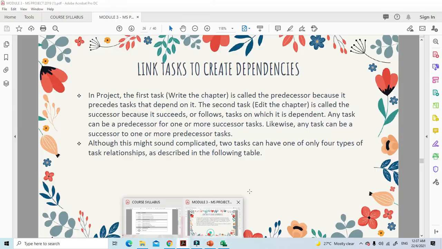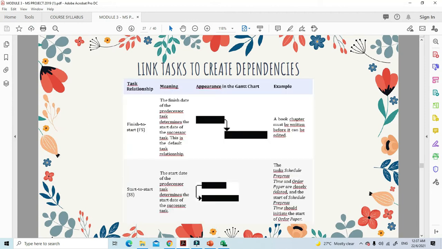Okay, go back to the notes. If a task requires the first task to finish first, and only then can the other task start, we call this finish to start. Meaning the first task needs to be finished first, and only then can the second task start. However, there is another task relationship we call start to start. So the start date of the predecessor task determines the start date of the successor task. In other words, they start at the same time.